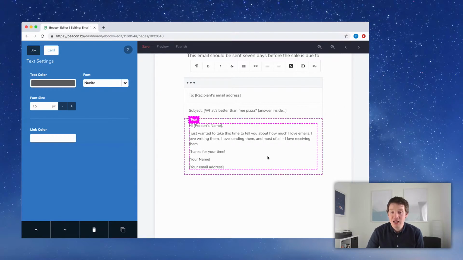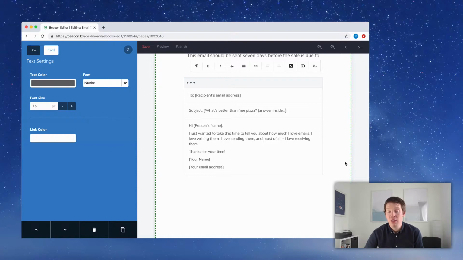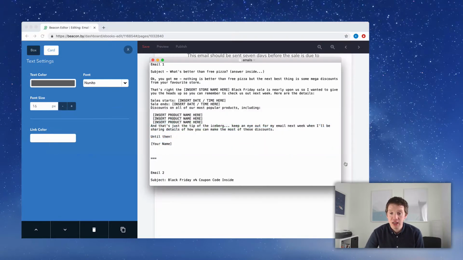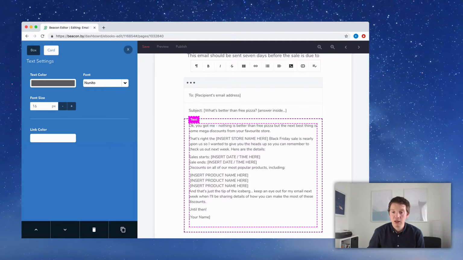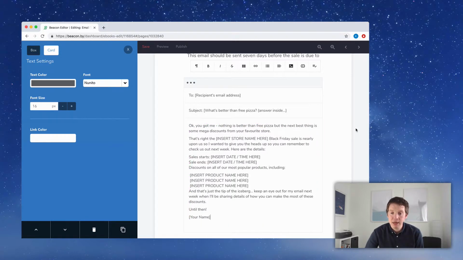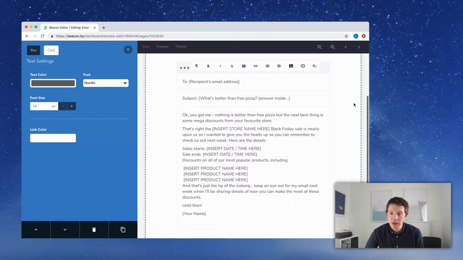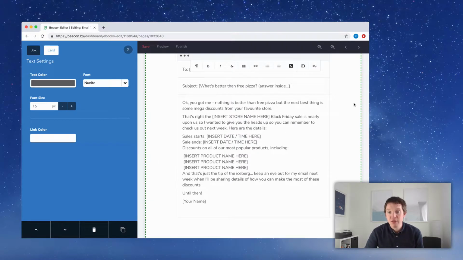Now we need to add in the text for the body of the email. I have this saved in a plain text document. I typed this out earlier, just so you don't have to watch me typing. So I'm going to copy that from the plain text document and add it in place of this dummy content. I've pasted it in, and if I zoom in a little bit, you can read it. After the subject line, what's better than free pizza, the email starts with, okay, you got me, nothing's better than free pizza, but the next best thing is some mega discounts from your favorite store.